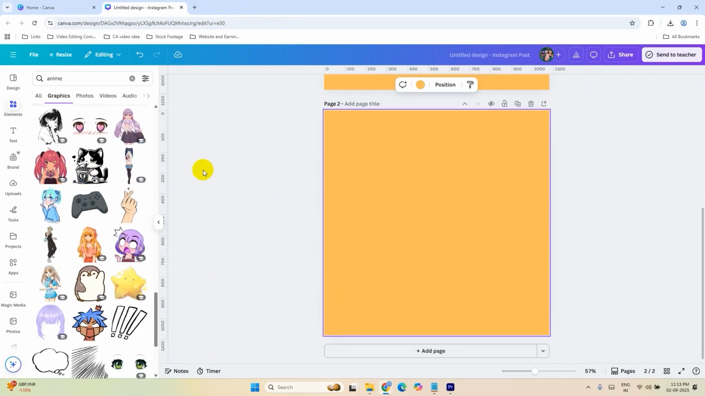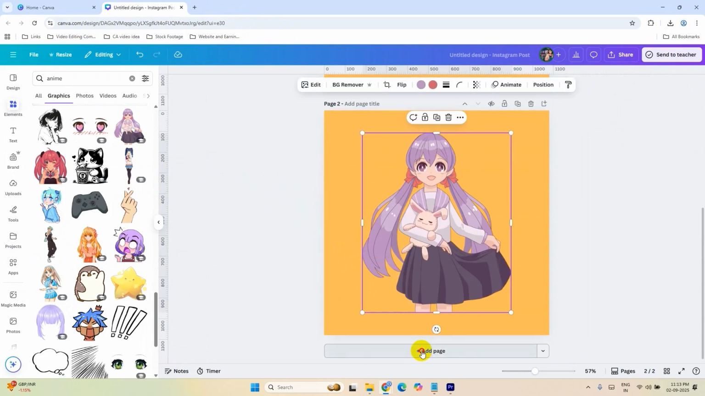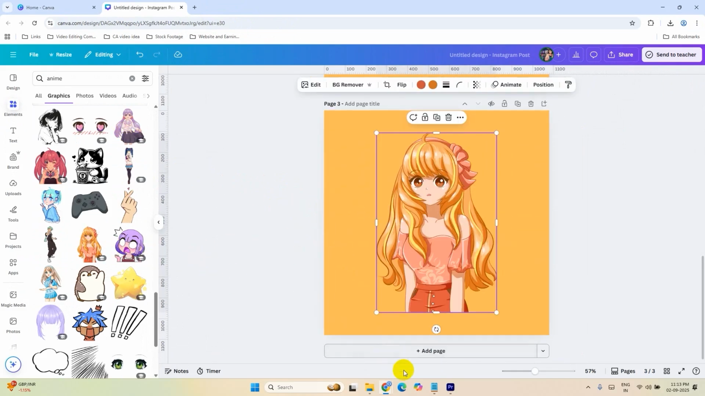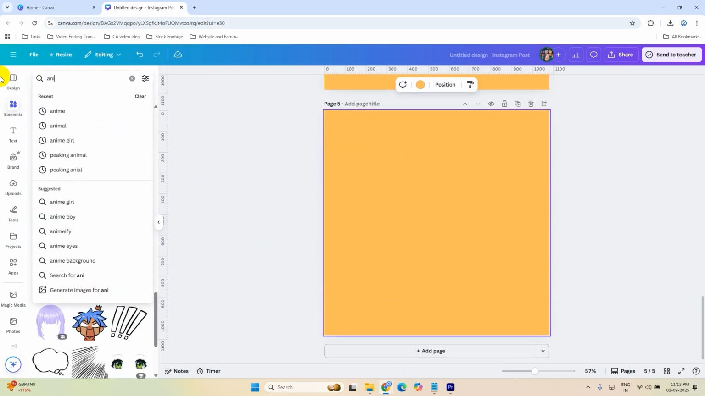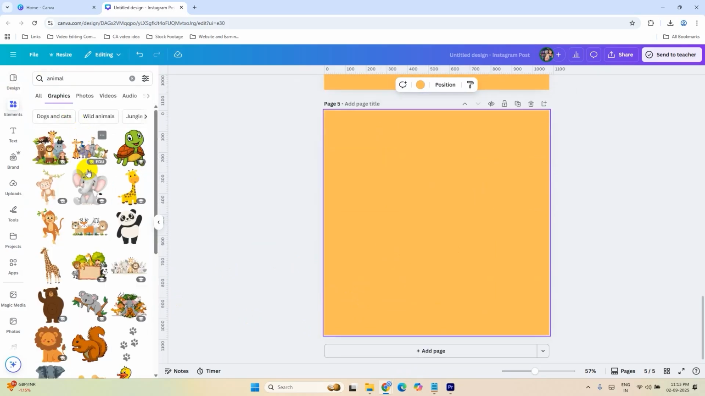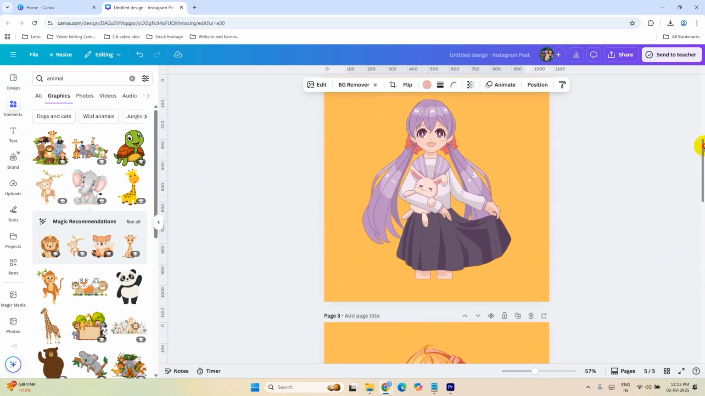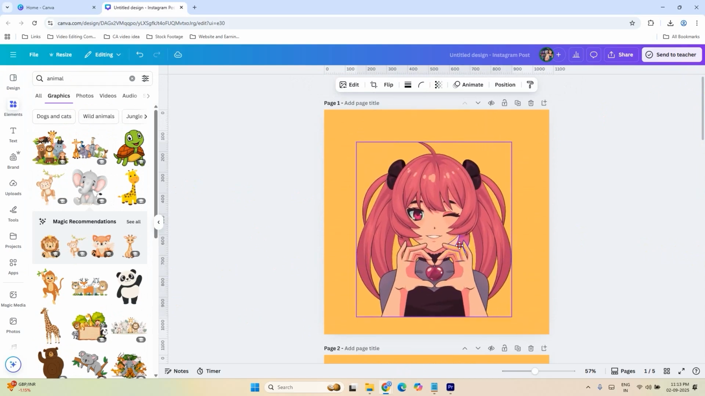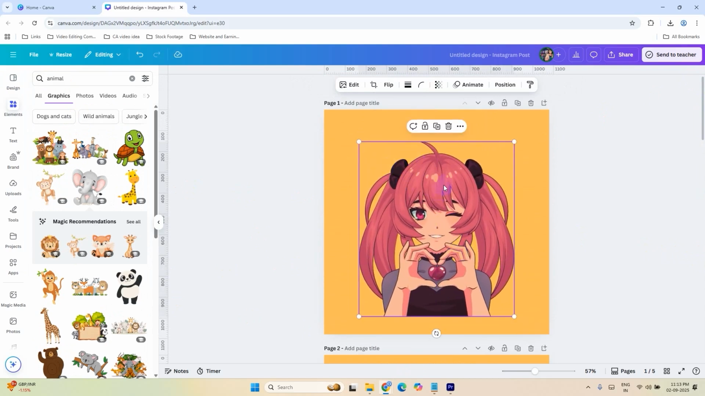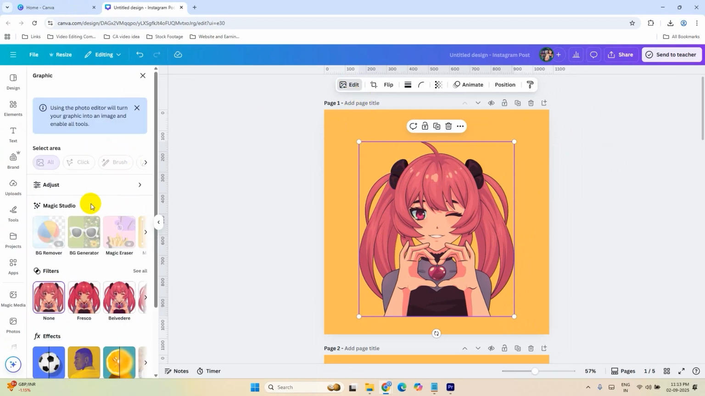Click on Add Page again. Select this. Add Page again. This, or you can search anything else like animal here and click this. Now move to the first page, increase the size and click on edit. Make sure the image is selected and click on edit.